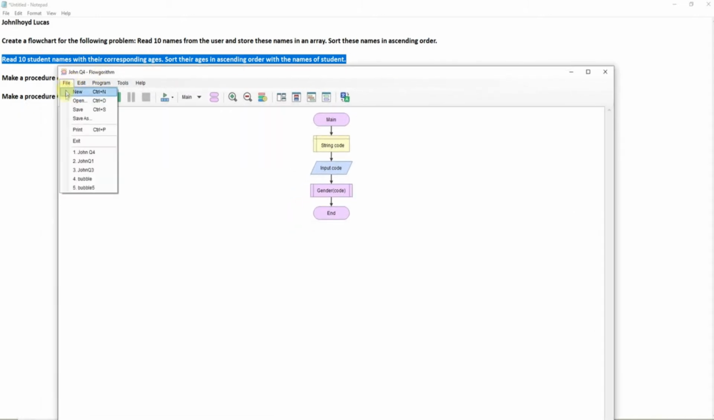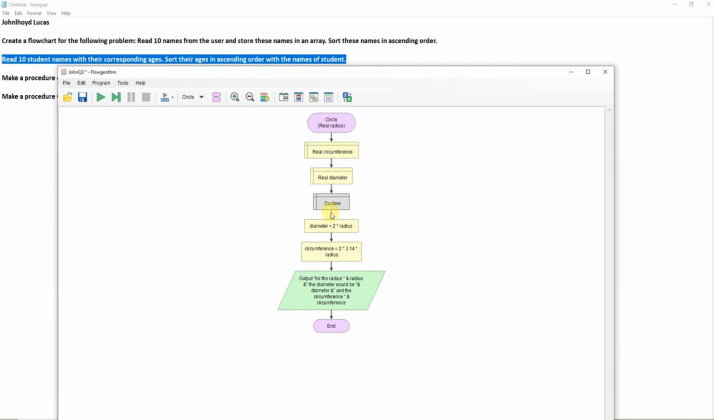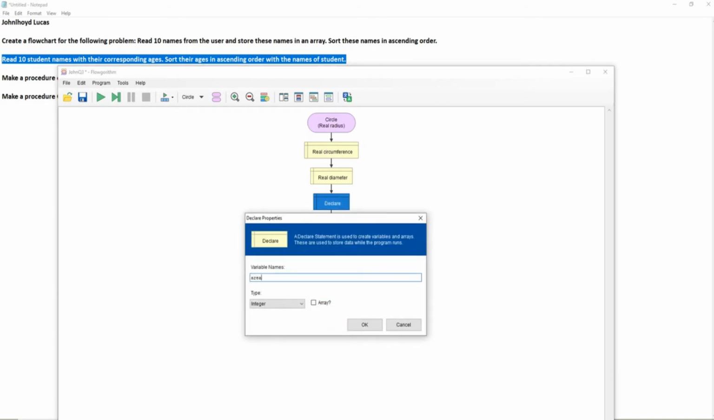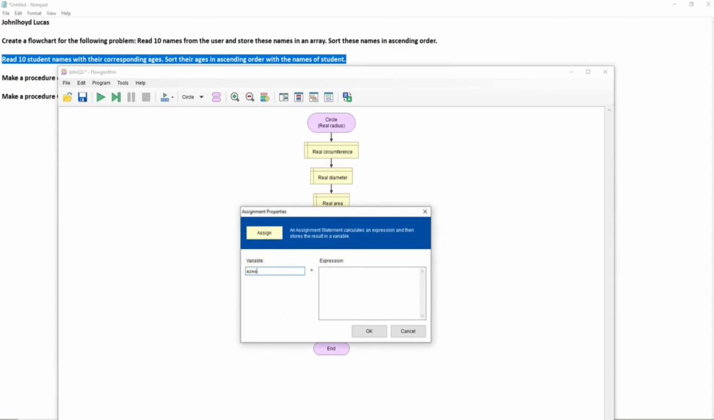So if I open that one, that's question three. Same idea, look, input the radius, call the circle function with the radius. Here's the circle. Now I didn't do the area, so I'll add this. So I'll declare area. I missed that bit out. I'll make that a real. We'll assign area. Area is pi r squared, so it's 3.14 times radius.